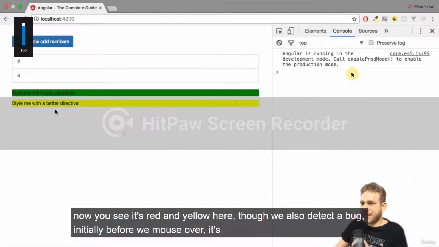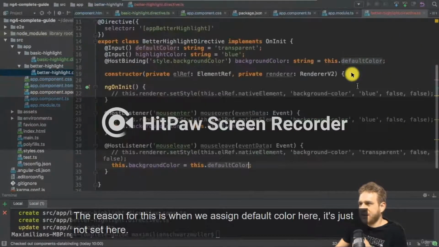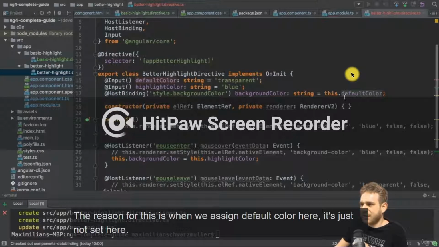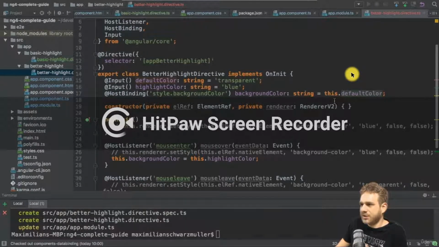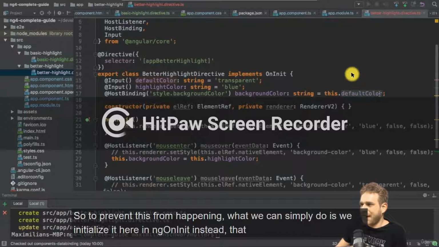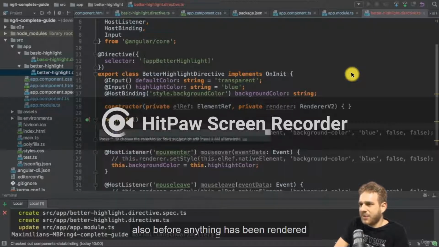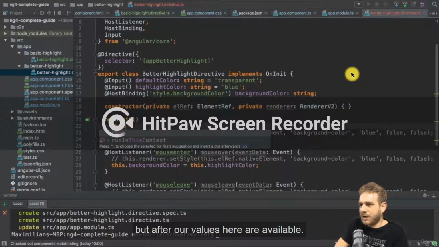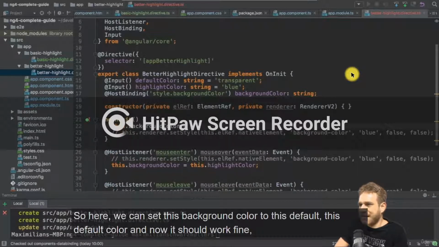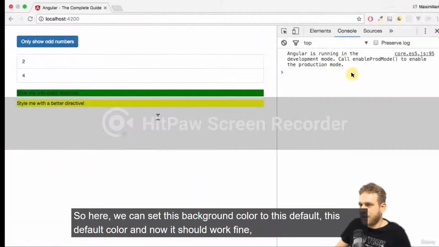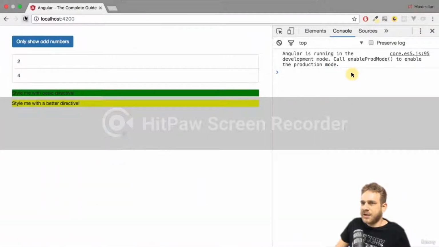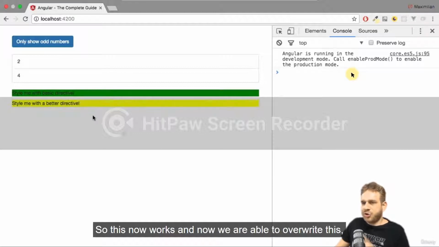Though we also detect a bug: initially, before we mouse over, it's white. The reason for this is that when we assign default color here, it's just not set here. So to prevent this from happening, what we can simply do is initialize it in ng-on-init instead. That's also before anything has been rendered, but after our values here are available. So here we can set this background color to this default color, and now it should work fine. Now we have yellow by default.